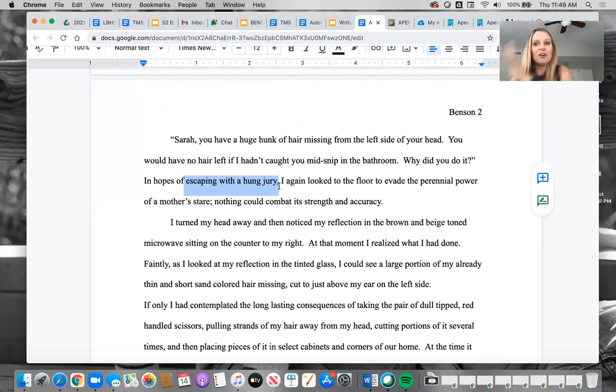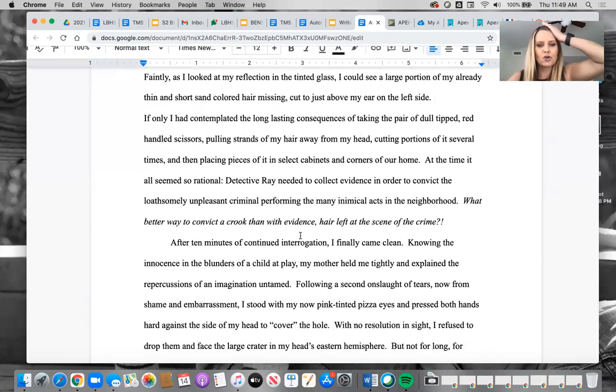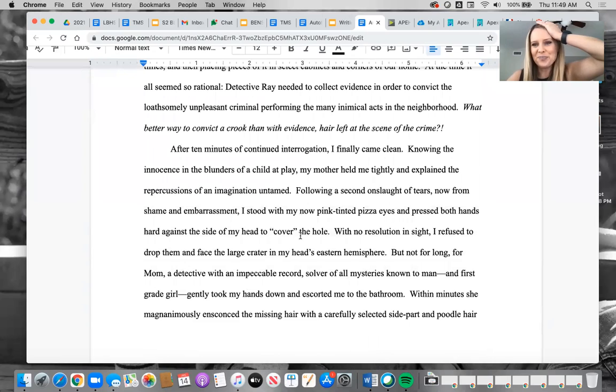And I wanted to compare that feeling to maybe a defendant being on trial. I also talked about covering the crater in my head. I don't have a literal hole, but there's a hole of hair. And I talked about my pink tinted pizza eyes. My family called me pizza eyes when I was a kid, to be honest, because my eyes were always really big and wide open. So, but pizza eyes is metaphoric. They're not literally pizza, right?